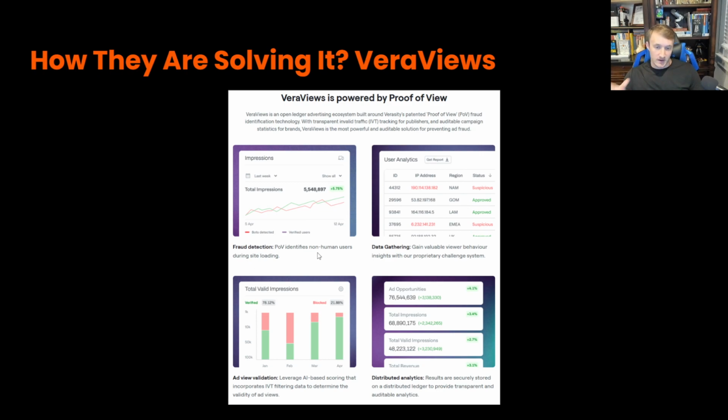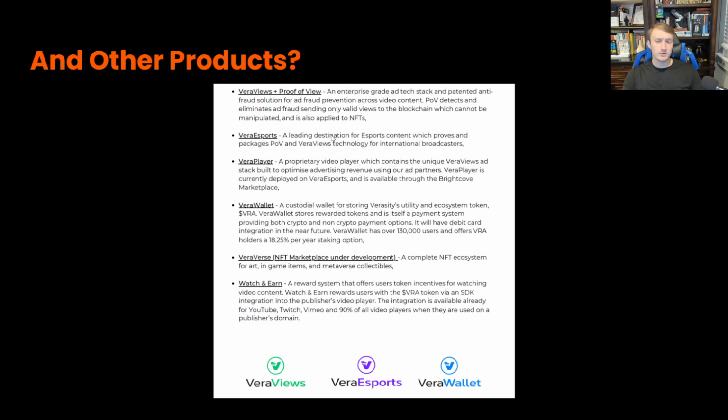They are trying to identify non-human users while the site's loading. They're going to gain more data about the viewers over time. Then they're going to use their AI to get smarter and to continue to make their ad tech better. And then they're going to store all of those results on their own chain, the Vera chain, like we talked about earlier. That way it's transparent and auditable, and everything's very easy to see and to share and to trust in.